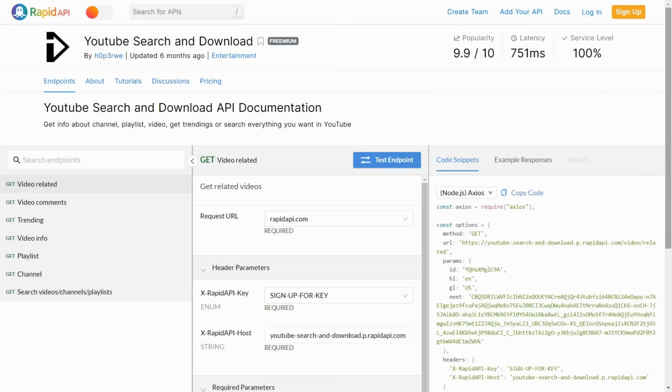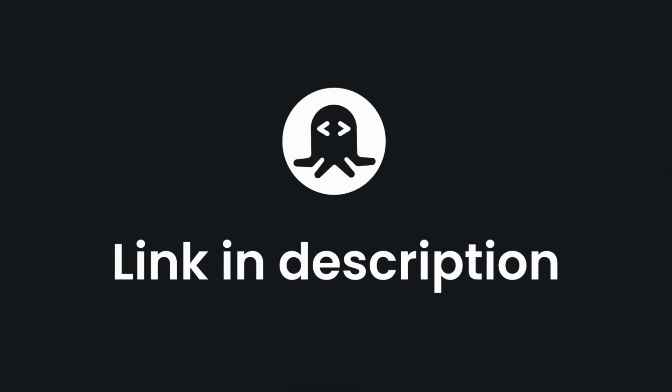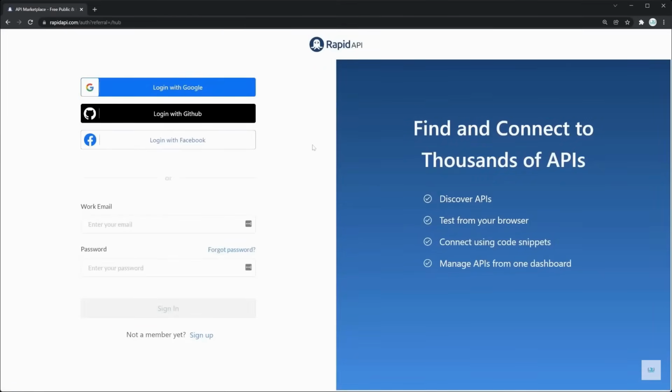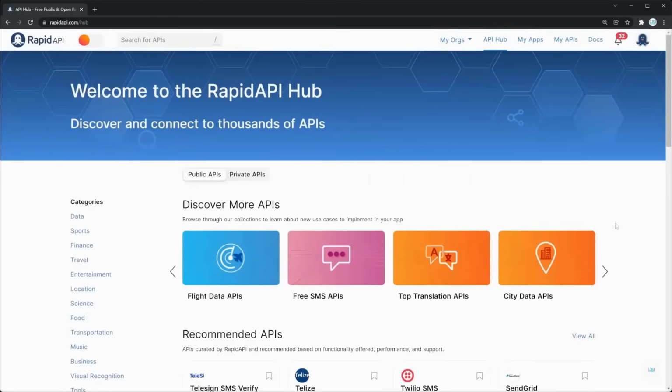So, to be able to use these APIs, make sure to use the RapidAPI link in the description, and then you can click Sign Up or Log In. In this case, I'm going to log in since I already have an account. You can log in with Google, GitHub, Facebook, or your regular email. Once you're in, you'll be redirected to RapidAPI's hub, where you can find thousands of APIs.